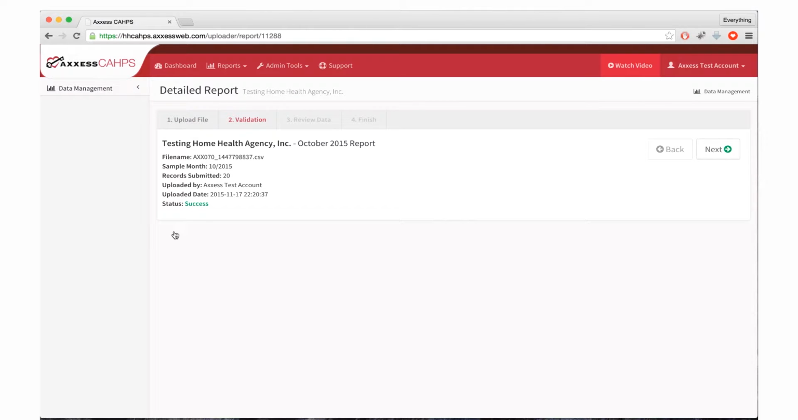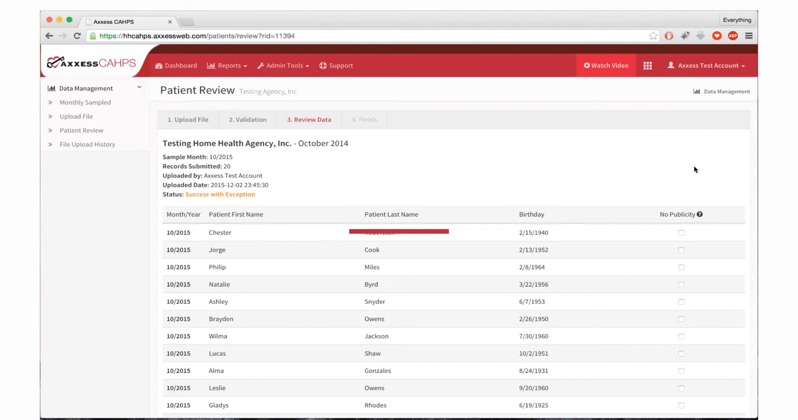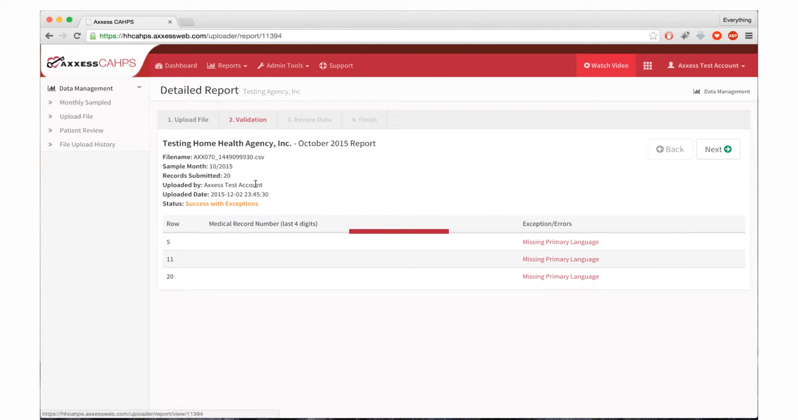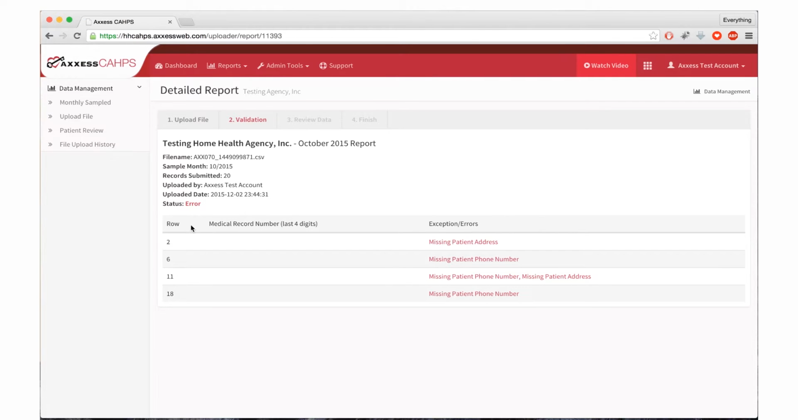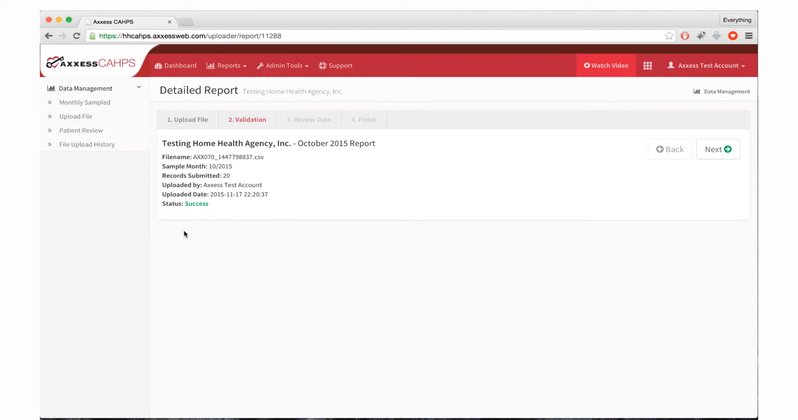The next screen is the validation page, which provides any exceptions or errors detected while uploading the file. Exceptions are data that are ideally included but not mandatory to proceed. An example would be primary language. Errors are data that are required to proceed with the survey and will need to be updated on the sample form for you to proceed. Examples would be patient's phone number and patient's mailing address. Select Next on the top right end of the screen to move to the review screen.